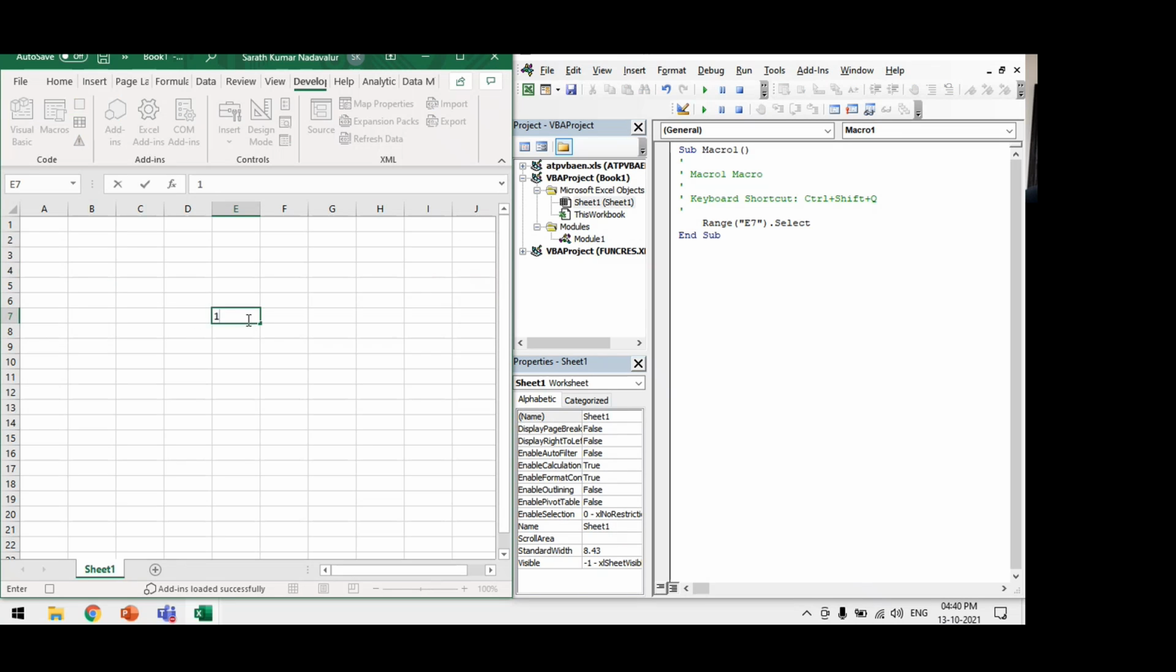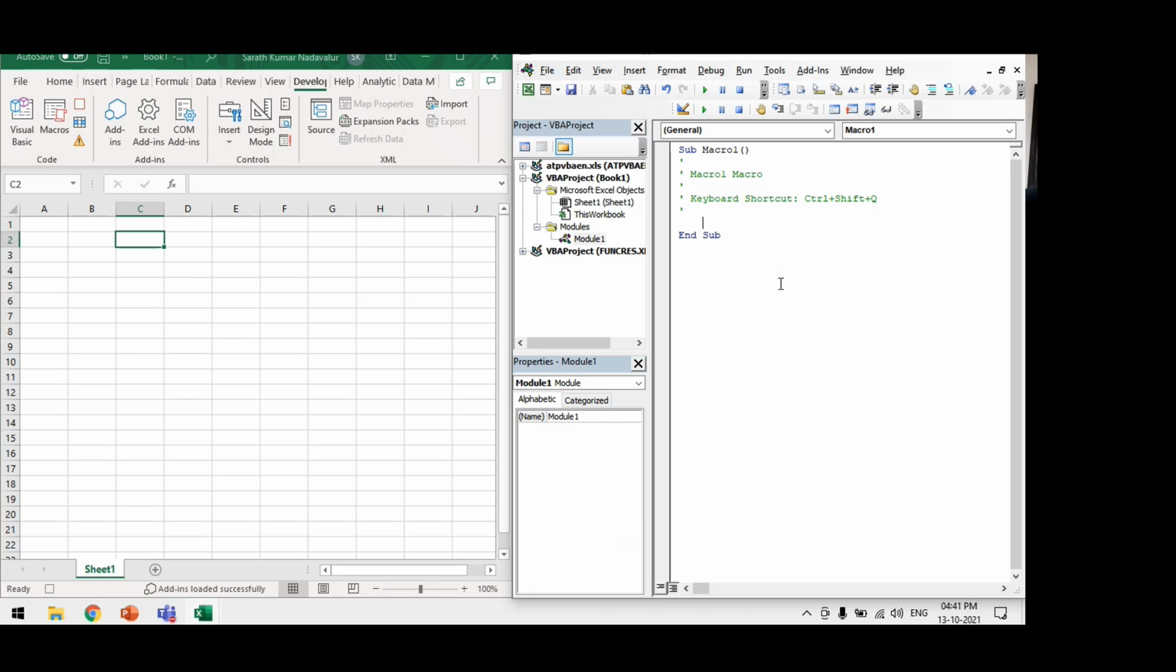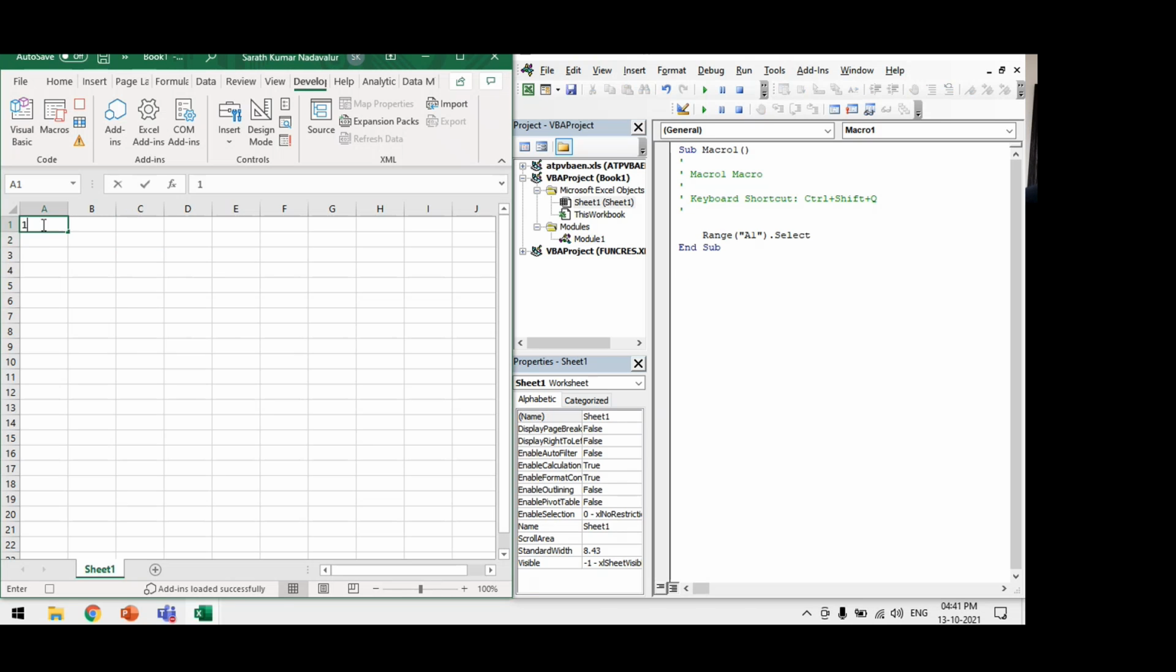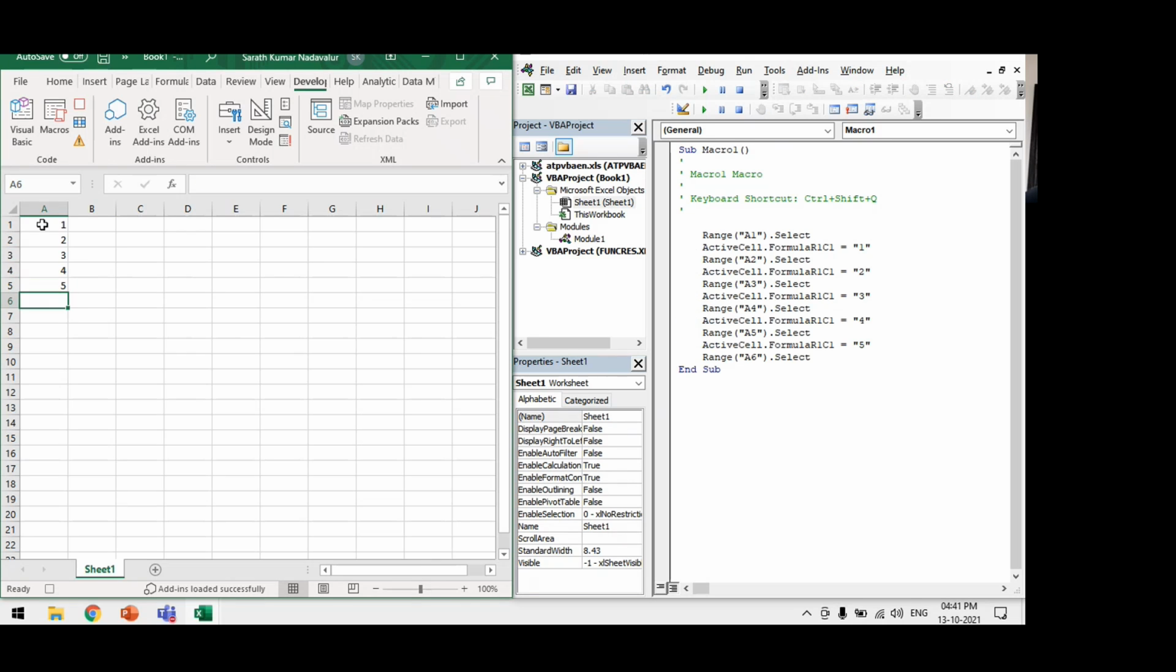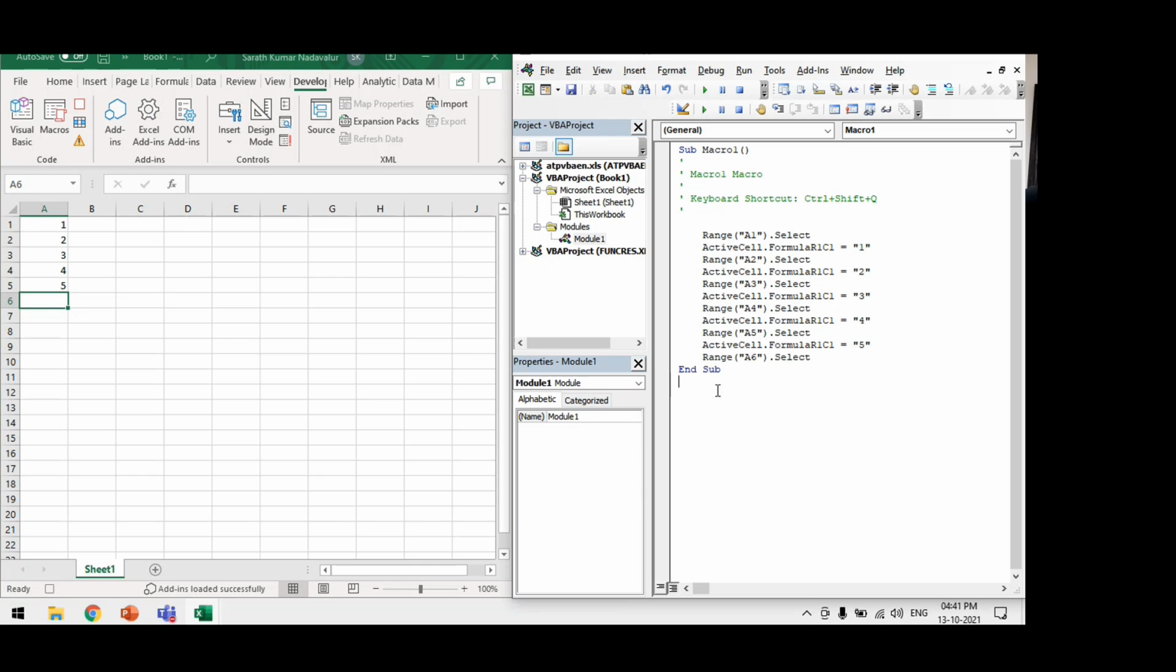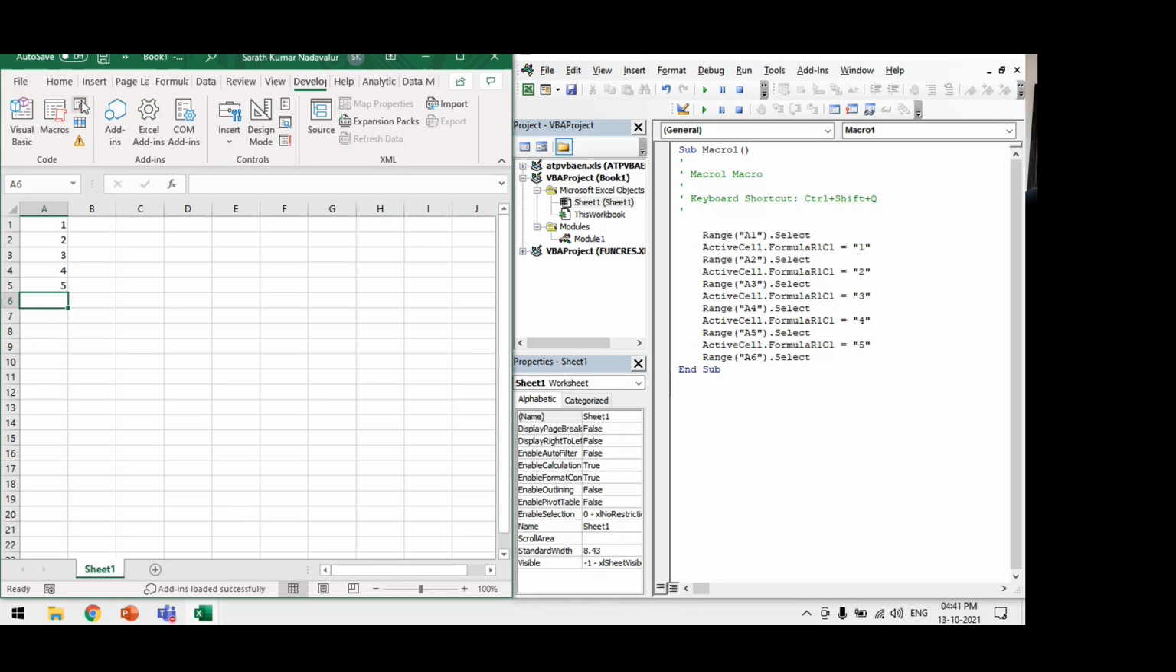Now whatever you do, whatever you record, it is absolute, right? It is static. I can only enter value here, 1. So Range E7 dot Select, ActiveCell dot Value equal to 1, and Range E8 dot Select. So when I run the code, Range E9 dot Select, it will directly select E9. Another best example: delete everything here. 1, 2, 3, 4, 5. I have entered 5 values. So this is the code for those 5 values.